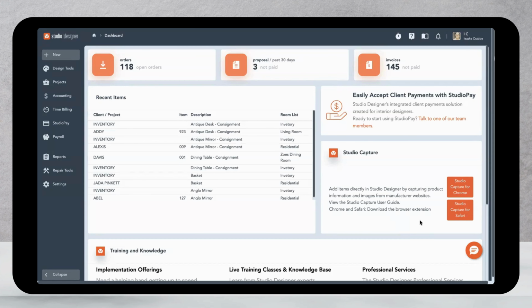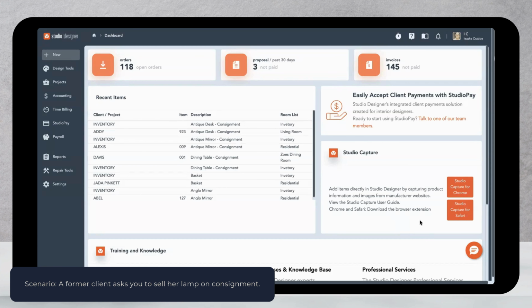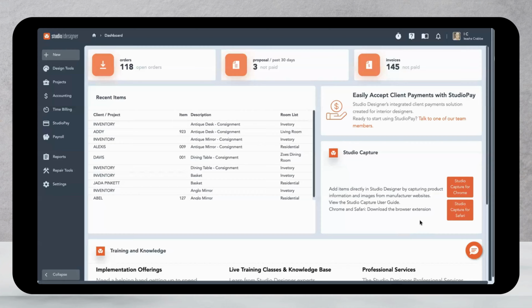So let's create a scenario, right? You have a former client, Sarah Johnson. She asks if you can sell her lamp that you sold her a few years ago, and you agree to take it on as consignment and offer it to a new buyer through Studio Designer. Your first step is that you want to create an inventory item.